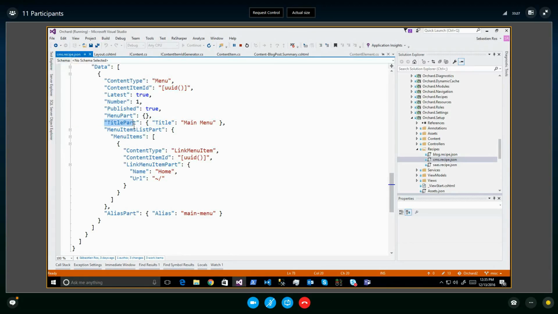Here, title part, menu items list part, menu items. A menu item in a menu is another content item. So content type, again, content item ID, a link menu item part, because this link menu item has a link menu item part, name, URL. So this is how we currently generate a menu from the recipe, a menu with one menu item.